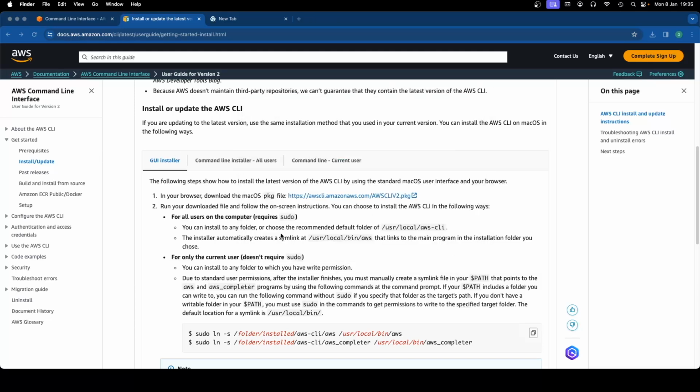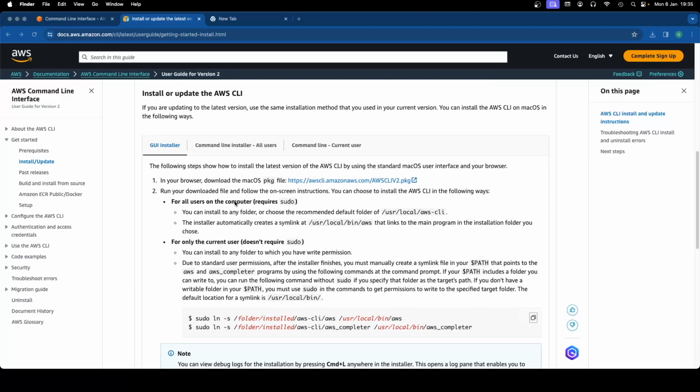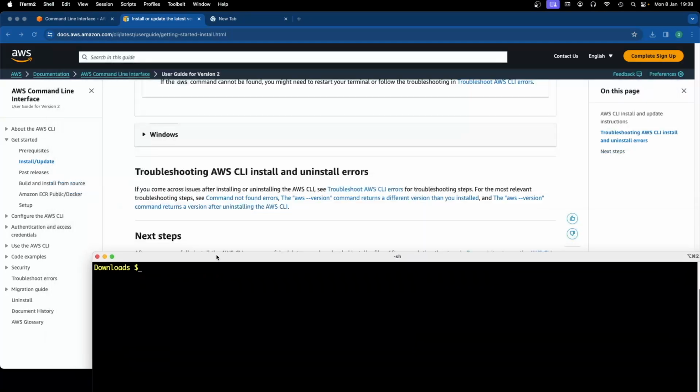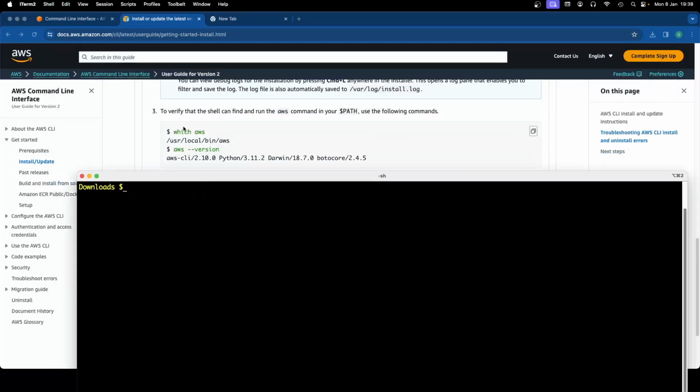Once the installer has completed, what I'm able to do is make sure that the shell can find and run the AWS command in your path. To verify, use the following command. I can say which aws here, and I can say aws --version, and you can see it's bringing up the installation that we just installed for the AWS CLI.